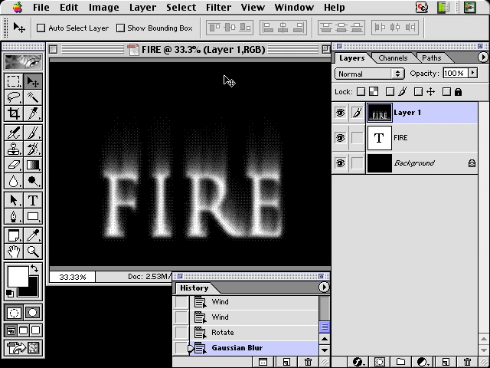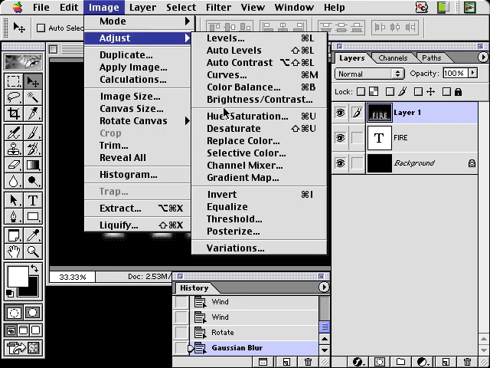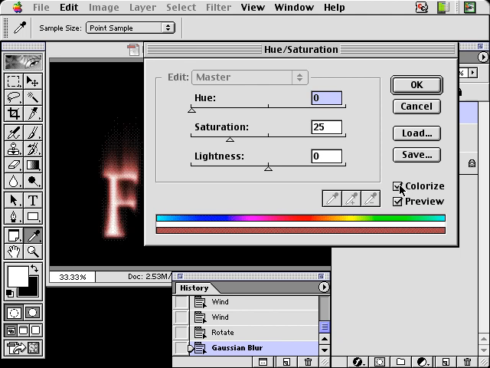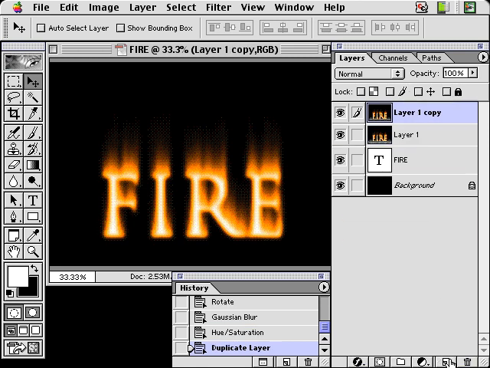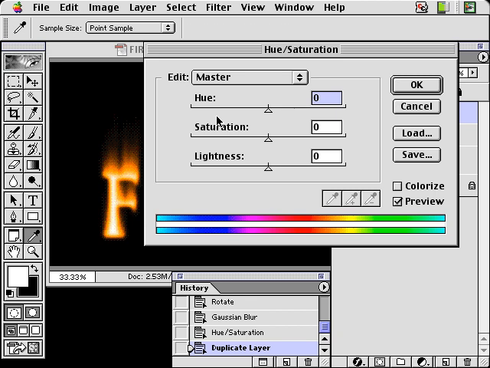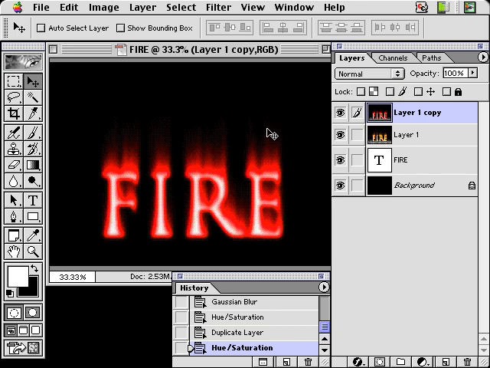To apply some color to Layer 1, go to Image, Adjust, Hue Saturation, and then click on the Colorize button in the lower right corner of the dialog box. Set the hue to 40, the saturation to 100, and then click OK. We need to duplicate Layer 1, so drag it down to the Create New Layer icon to create Layer 1 copy. And then go up to Image, Adjust, Hue Saturation one more time, but this time set the hue to -40 and click OK. So now we have our 2 primary fire colors residing on separate layers. Layer 1 is handling the yellow, Layer 1 copy is handling the red.